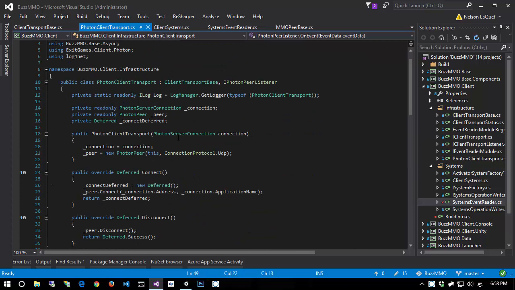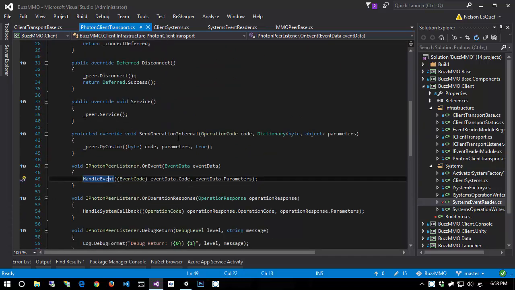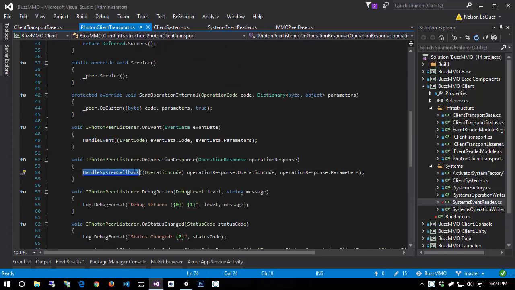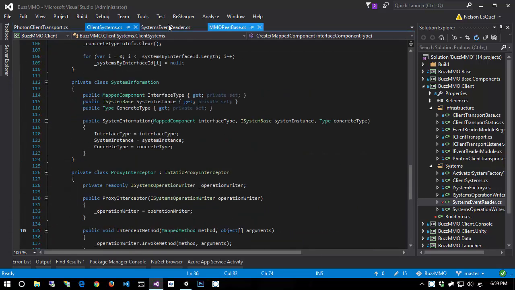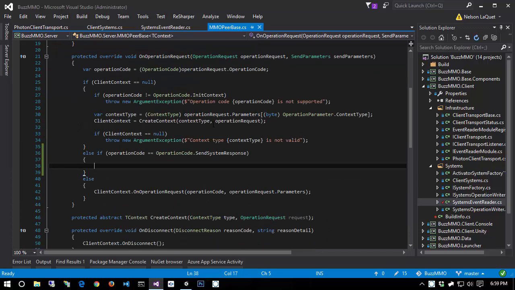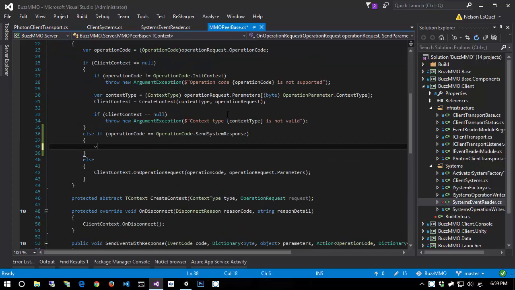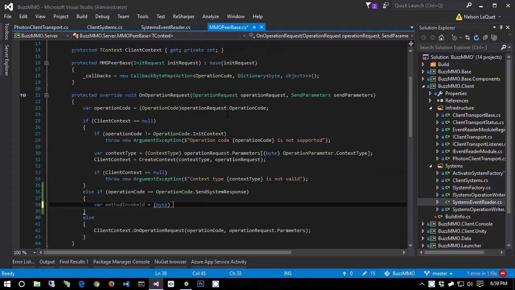On operation response, where are you? It says handle system callback. Handle system callback does that. So I'll move that off to the side, and we're basically going to write that in right here in our MMO peer base.